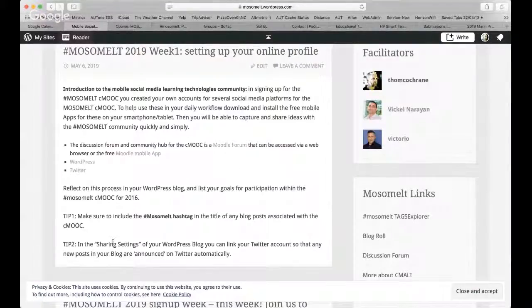And a helpful tip is in the sharing settings of your WordPress blog. If you link your Twitter account, whenever you do a blog post, it will auto tweet to your account. So if you use #MOSOMELT in the title of your post on WordPress, it will then auto tweet with that in the hashtag. It will make it easy for the community to be able to follow what you're doing. And so that's a way of targeting information as well.